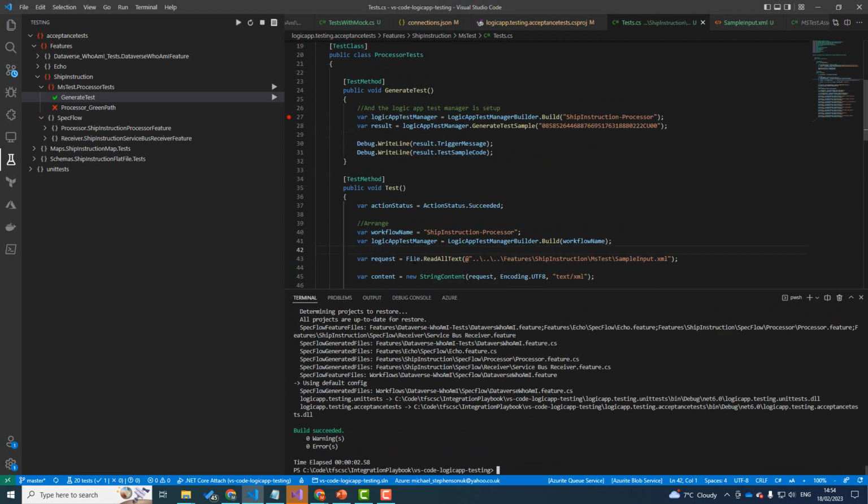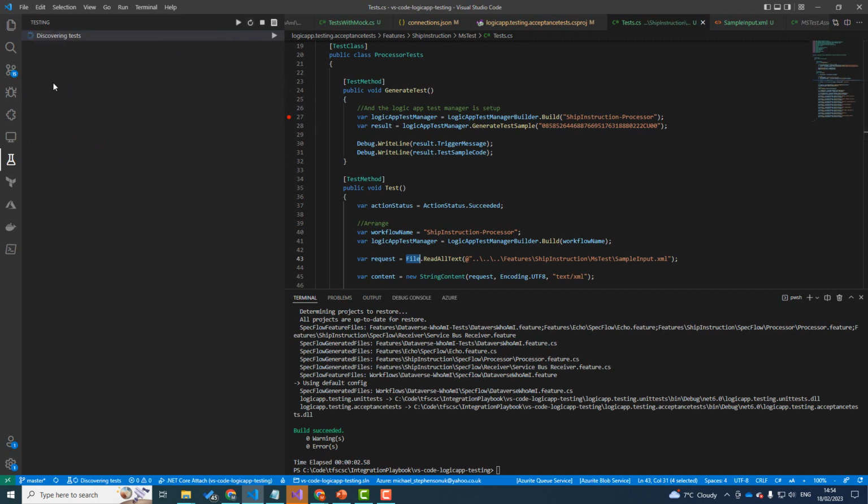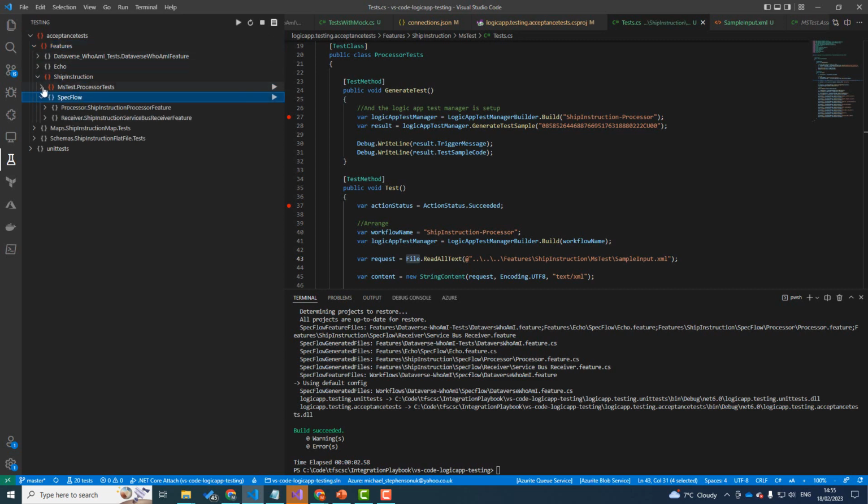Just to call out, you might need to add the System.IO namespace if you haven't already got it in your file. So if this is a new test, I'll need to refresh my test explorer. And I'm just going to put a breakpoint in over here and we should be able to step through it. So I think it'll be this one here, so we'll just debug this test and have a look through it.